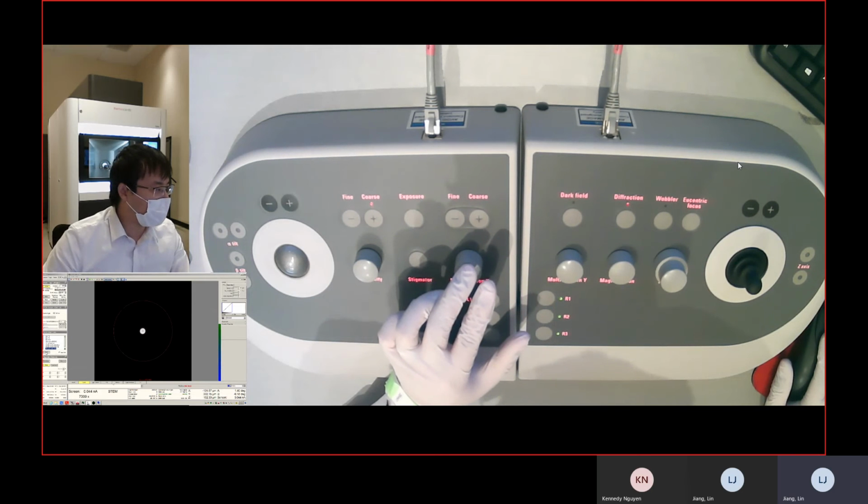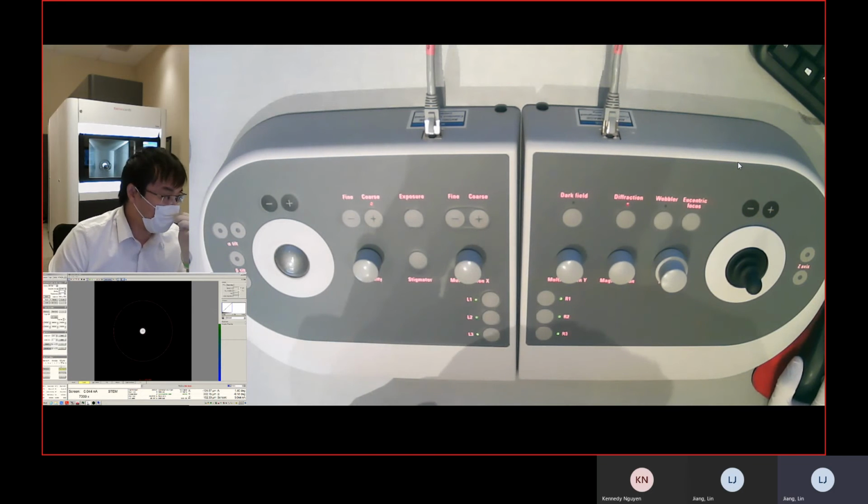Okay, and then once you're okay with that, you can see down here, this is the beam setting. When we use spot size 9, we get a beam current of 44 picoamps. And this is usually spot size 9, for high resolution TEM imaging.